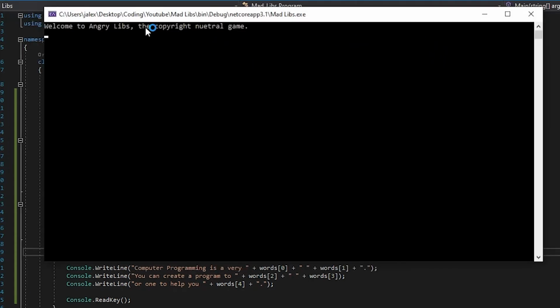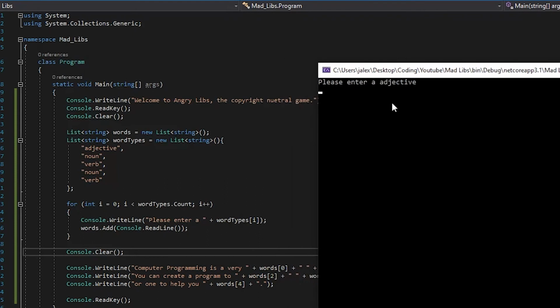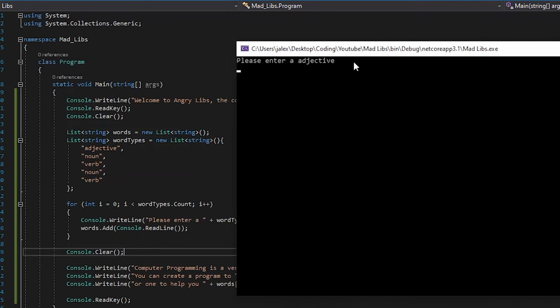So as you can see, welcome to Angry Libs, the copyright neutral game. I don't even know if I spelled neutral right, but it's copyright neutral. You get what I'm saying. So let's put in a key. Please enter an adjective. So as you can see right here, please enter an adjective. That's the first thing in our list. So that's really awesome. So let's put smelly, as I said earlier. Please enter a noun. We're going to put, let's see, what are we going to put? Candy. Please enter a verb.